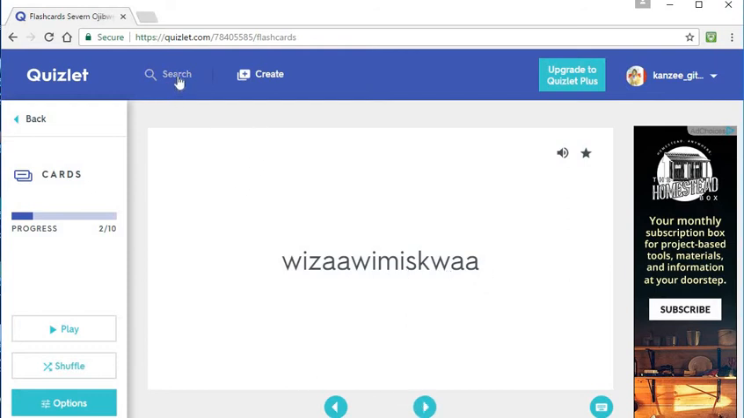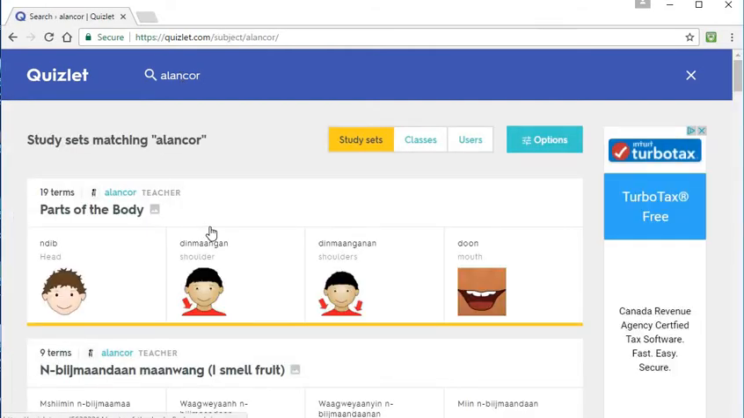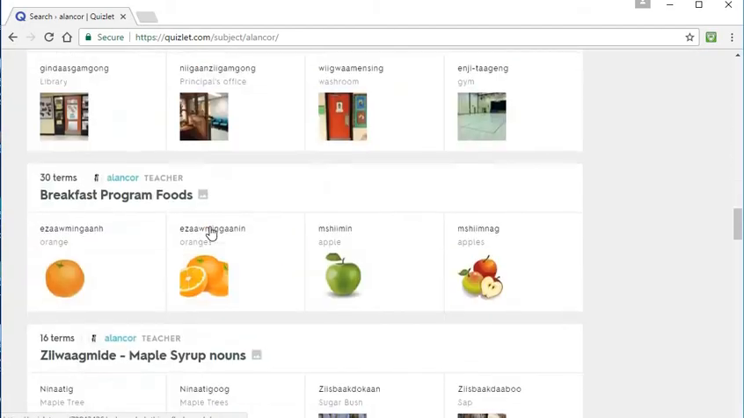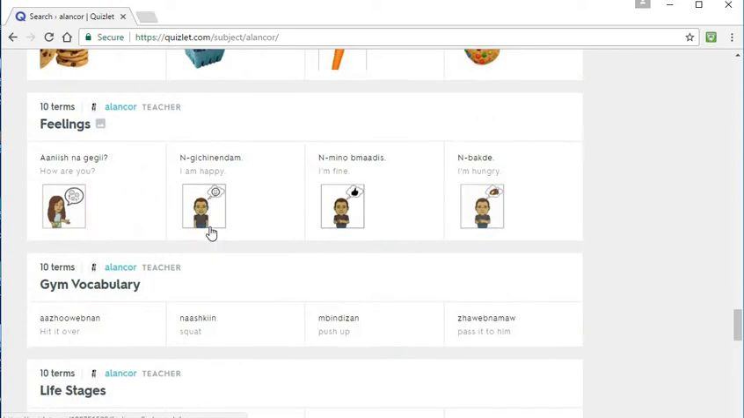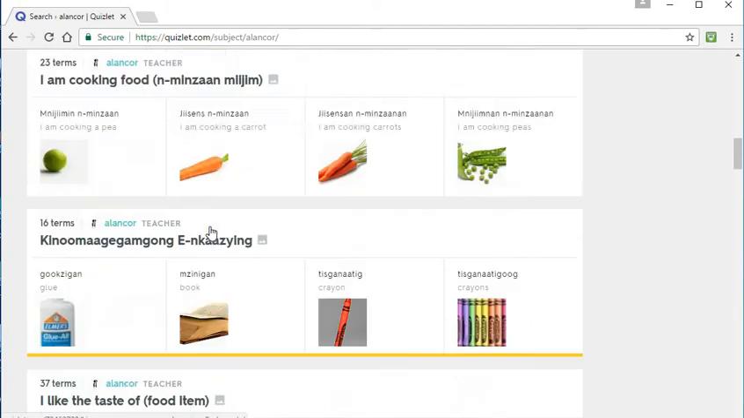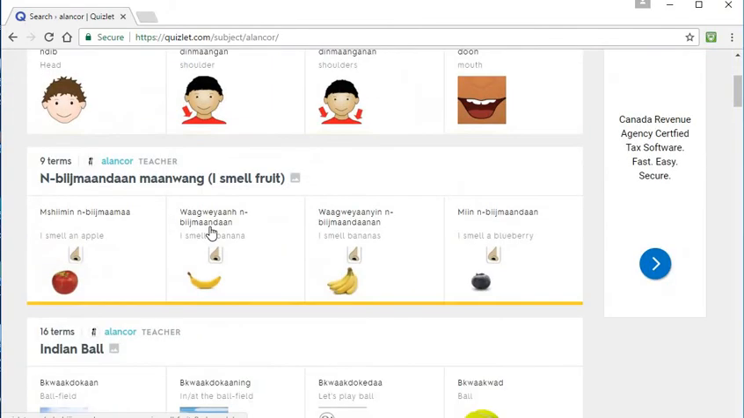Now, let's go back to search. And there is a guy named Alan Corr. And you type his name in. And he has produced dozens of decks. Dozens, and it just goes on and on. It would take me a lifetime to learn all of this. Keep me very busy. So let's just pick one.